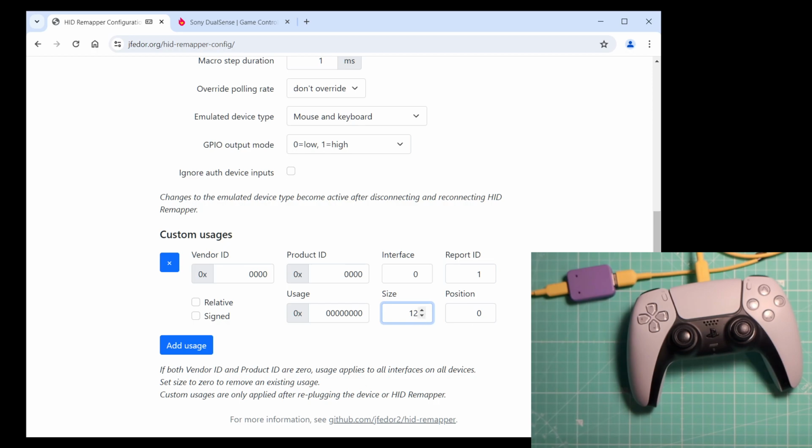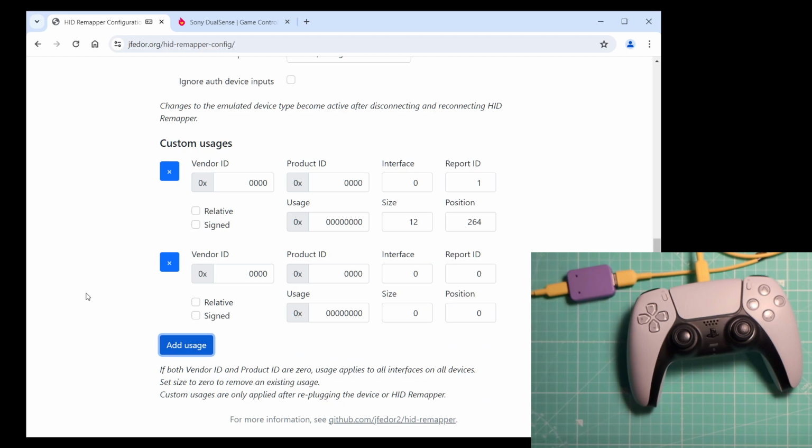We know that the touch data starts at byte 32. 32 times 8 is 256. And there is an additional offset of 1 byte. So 256 plus 8 bits is 264. This should be the position of the x coordinate. And the y coordinate is 12 bits further, so 276.